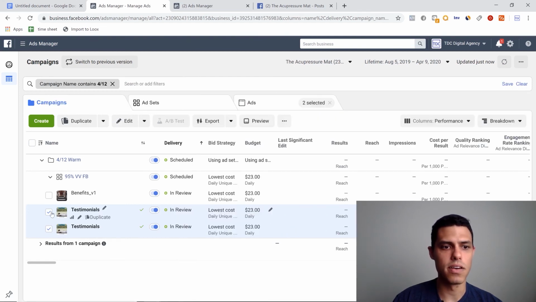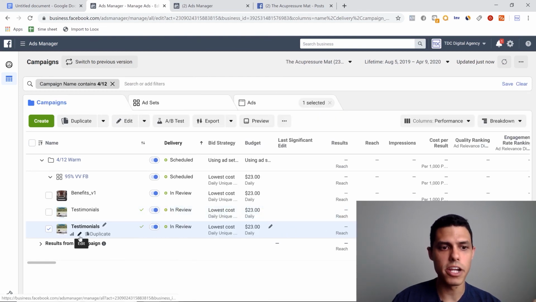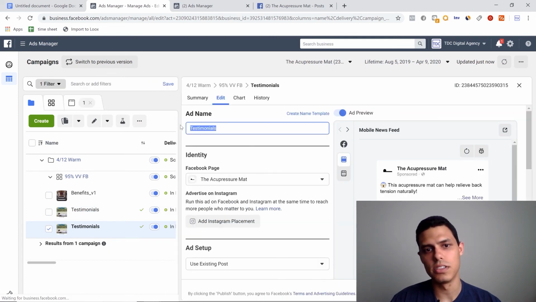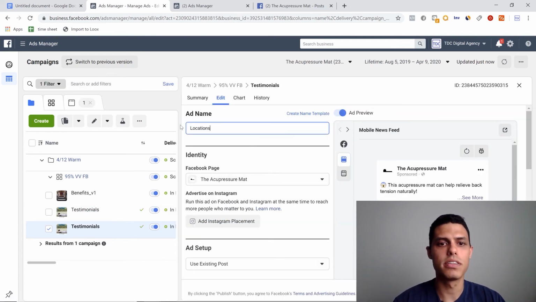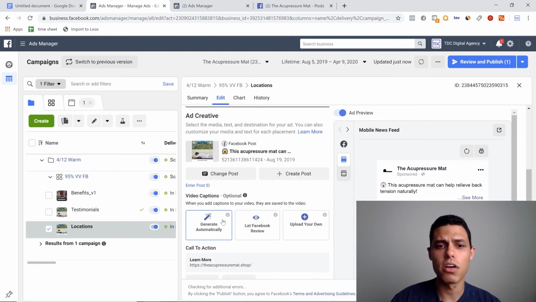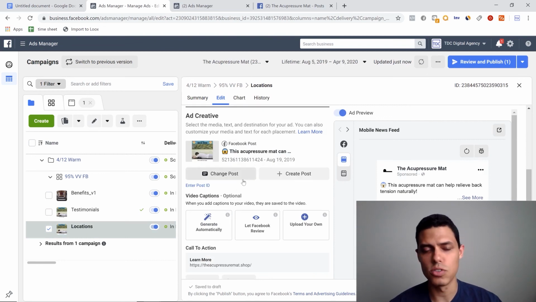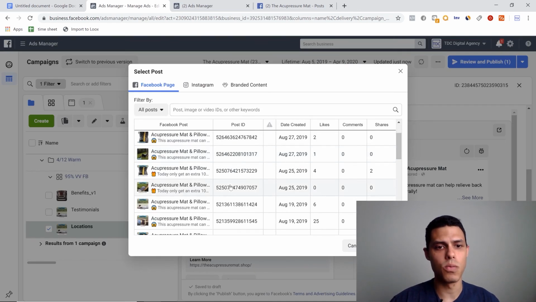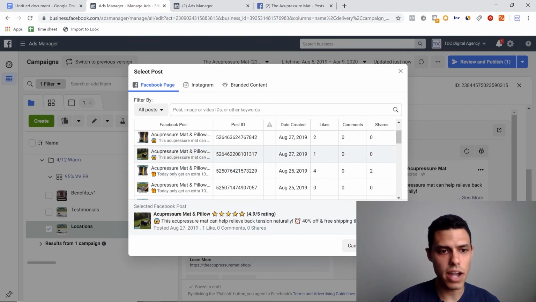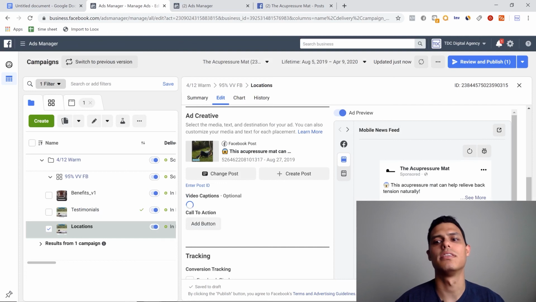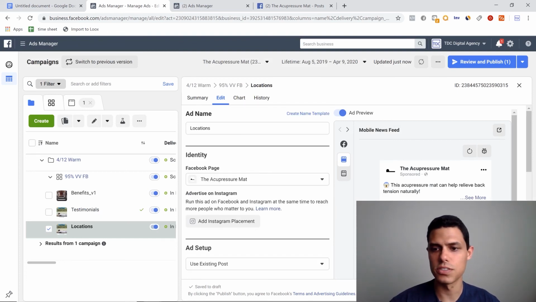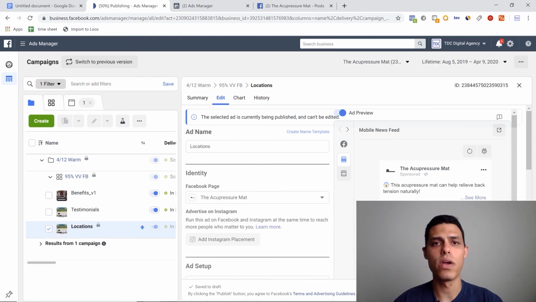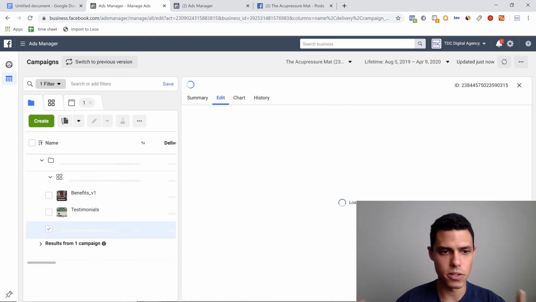And then we have another variation, which is locations. Maybe you are telling people where they can use the product and why it's better to use it there, all the pain points and all of that. So maybe we are going to use another ad just showcasing that pain point. So we have locations, and just like that, we have our retargeting campaign, okay?